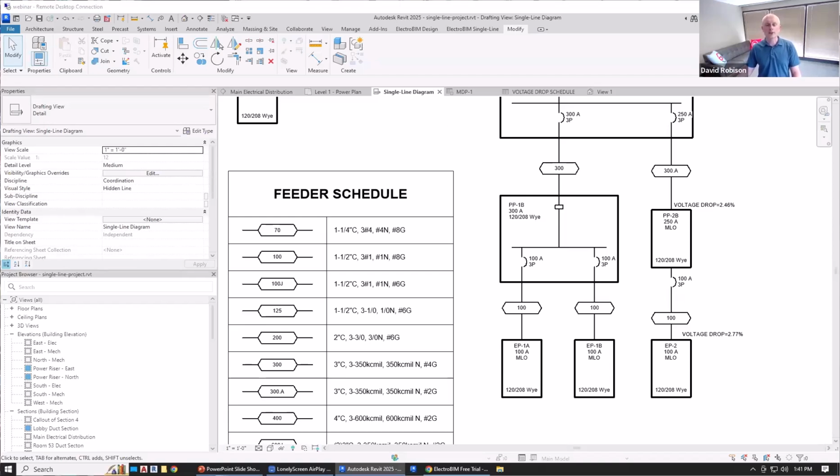Another question is, does it work in BIM 360 or Autodesk Construction Cloud or whatever they happen to be calling their cloud-based file server structure to this day? And the answer is yes, we do. So we are working inside of Revit, using Revit as much as we can. So all of Revit's functionality for transferring data to and from the cloud, our software takes advantage of.